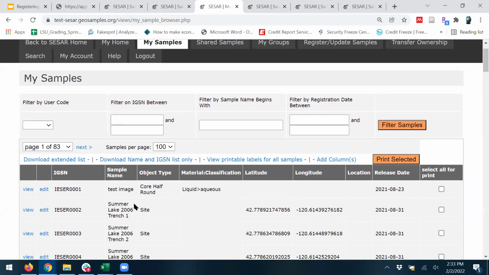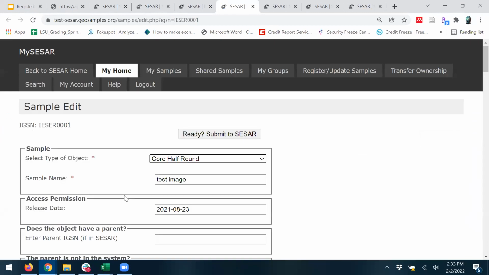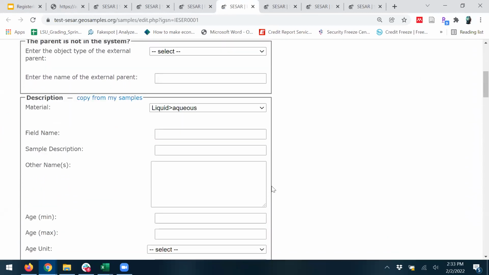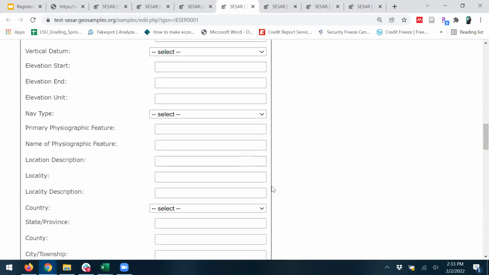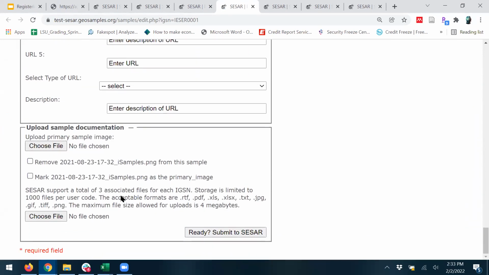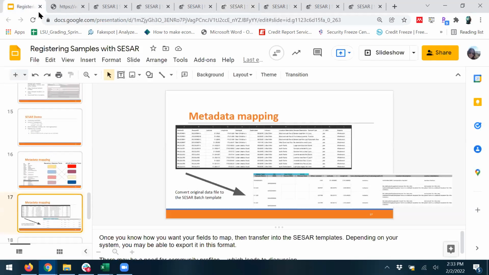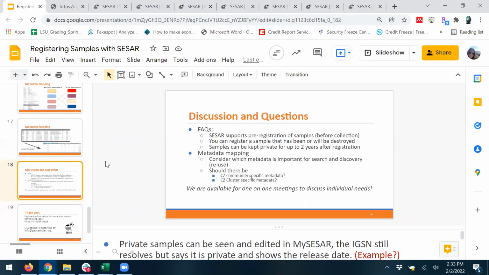And then as I mentioned, the other method to edit a sample is in my samples to identify the sample you're looking for, and then you can click edit and you can edit the individual record itself. And this includes adding URLs or adding files. And once ready, you just hit submit, and again, it automatically updates the record at that time. Okay, let's go back to the slides.